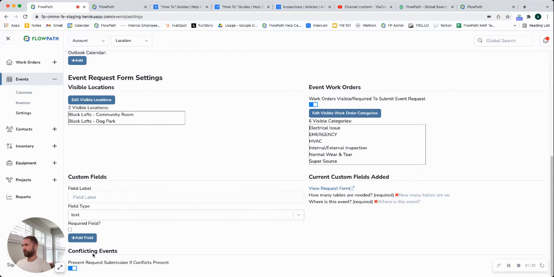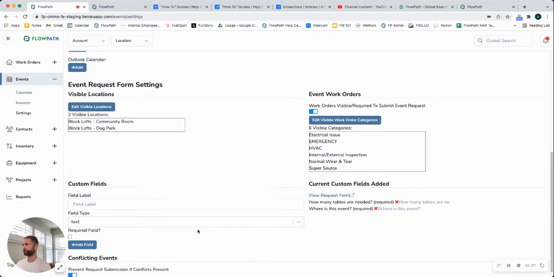And then at the very bottom, we have conflicting events. If you turn this on, this will basically disable a requester from submitting an event that is already overlapping with a scheduled event that someone else has already input.